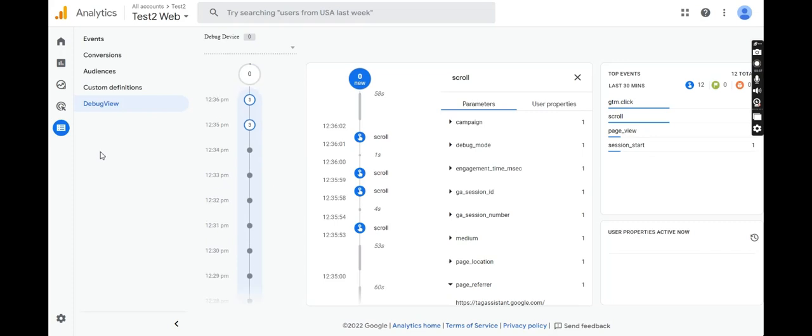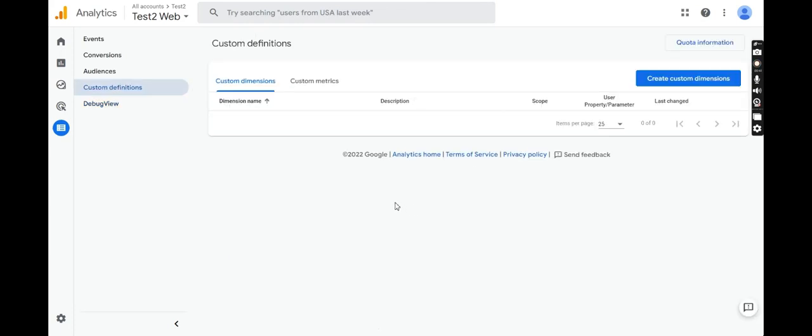Now, always remember to create custom definitions for your event parameters. Otherwise, you won't be able to see them in the UI. They will be available in real time, but you won't be able to see them in the analytics UI.